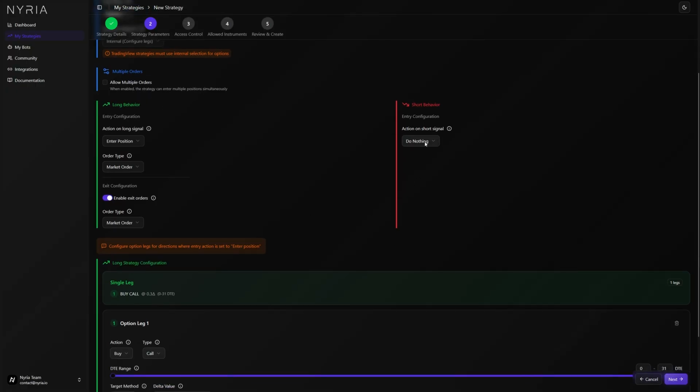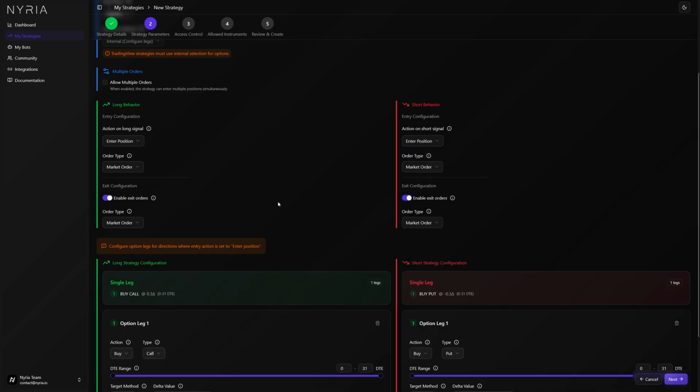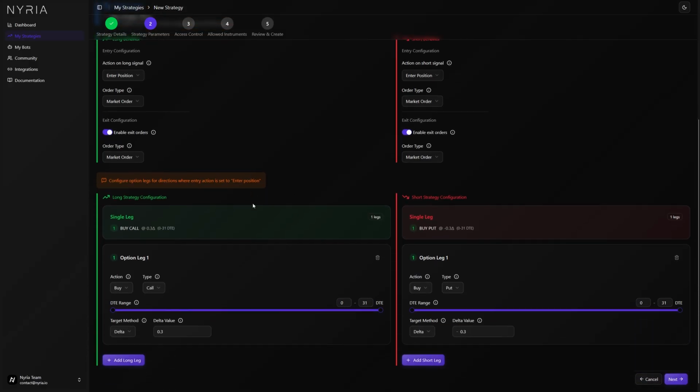Coming down here, we have to configure our strategy behavior. So like I said, we want to enter on both long and short alerts, so we'll make sure both of those are enabled. We have the ability to set the entry order type here. We can choose limit, select any other real-time data targets, a price specified in the alert, or even a custom fixed price if we want. But for the sake of this example, we'll keep everything at market.